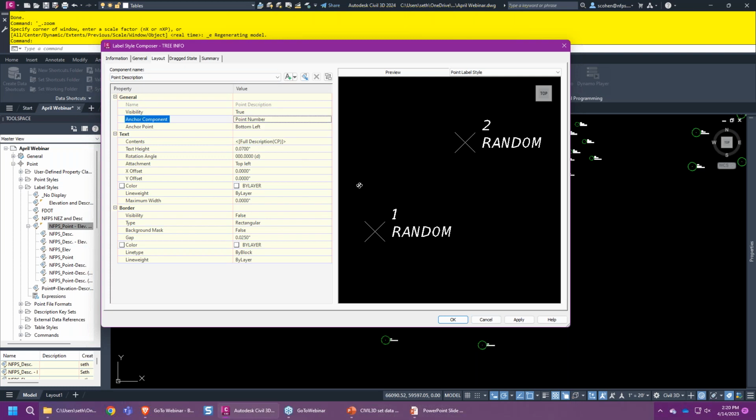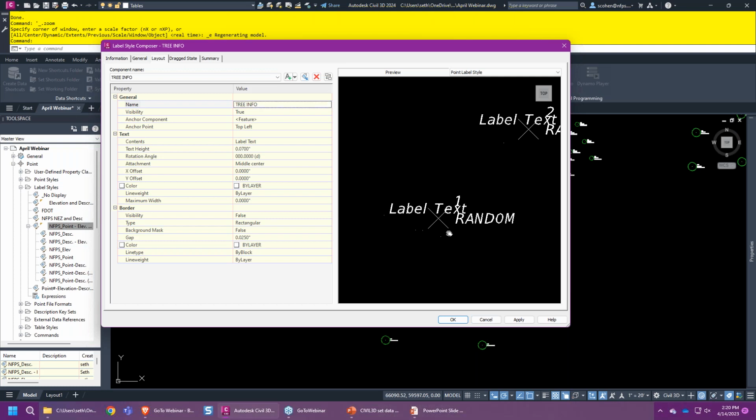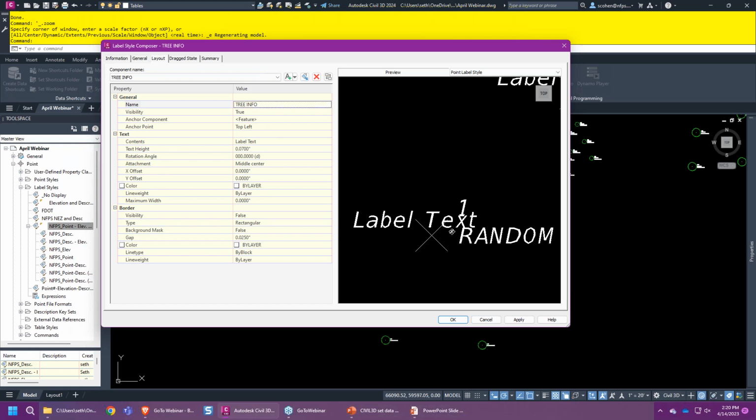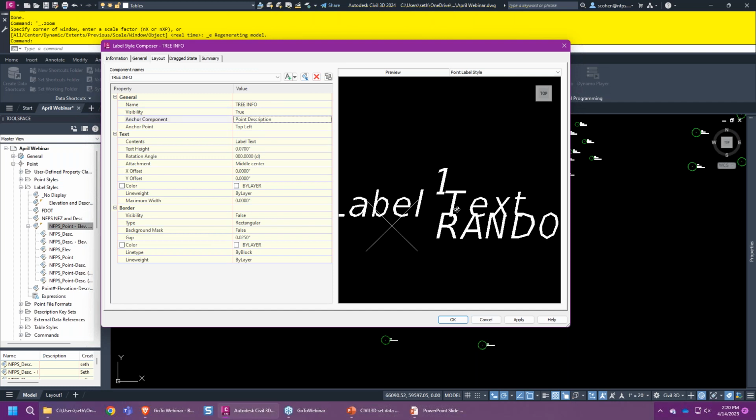Now, I want to add my own component, a new one, just for the tree property set data. So the way you do that is you click this drop down here, and then click text. We'll call this tree info. And notice how it just plops it right there on the feature with the default justification. Now, a lot of people get confused by this, so let me go over it in detail. So first off, I want to anchor this to the description. So I can click on the anchor component and choose point description. Now, it's anchored there, but it's in a really weird spot.